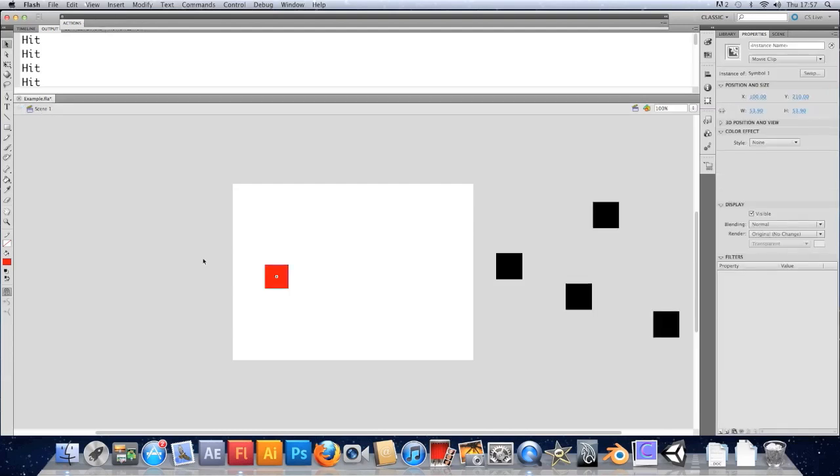I'm going to go back to the main scene and give it a name. So click once to select it. In the Properties tab where it says Instance Name, we need to name it, and I'm going to call it player with a lowercase p, because this is our main player.